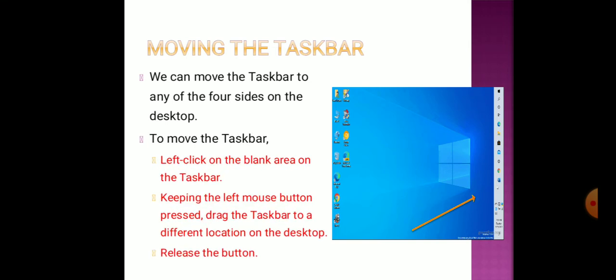How to move this taskbar? First, click on the blank area on the taskbar. You should not be selecting any icon. It should be placed on the blank space. In the taskbar, the space should be blank. Click on that and, keeping your mouse button pressed, move the taskbar in whichever direction you want.